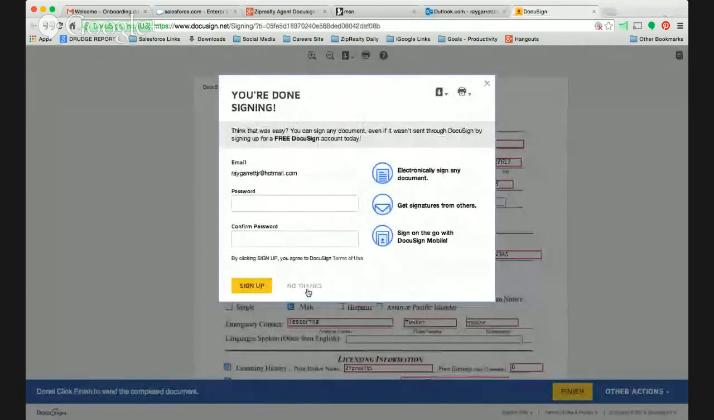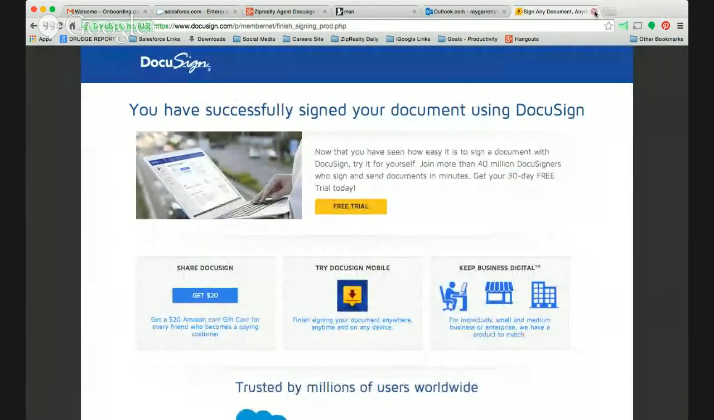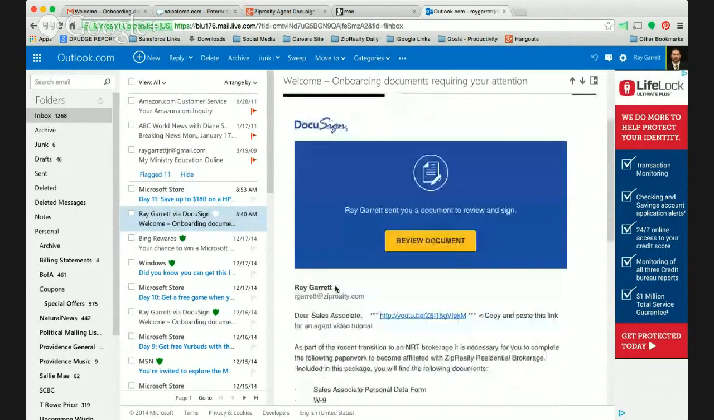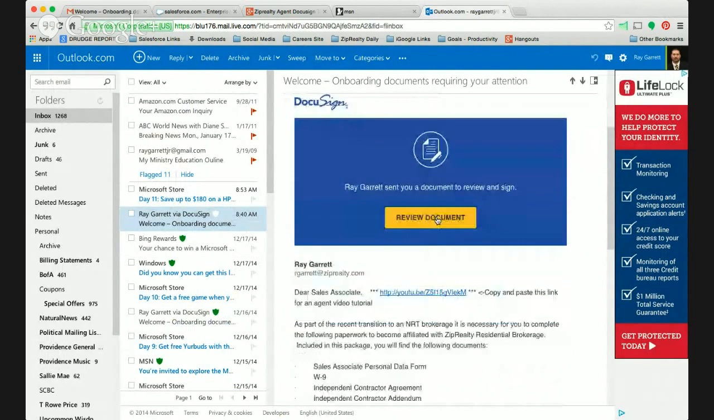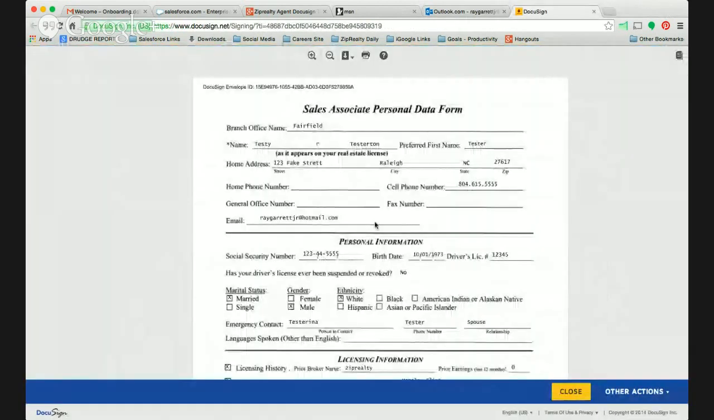And so I'm just going to put no thanks here, because I don't want to mess up anything else that I'm doing. And that is it. That is all that's required. Now, once everybody's finished, this will go through the chain and you'll be all set. Now, as a last ditch, if you want to save this email that you've gotten, at any point in time, you can go back to that email and just hit review document, and it'll take you to the completed documents that you've completed.